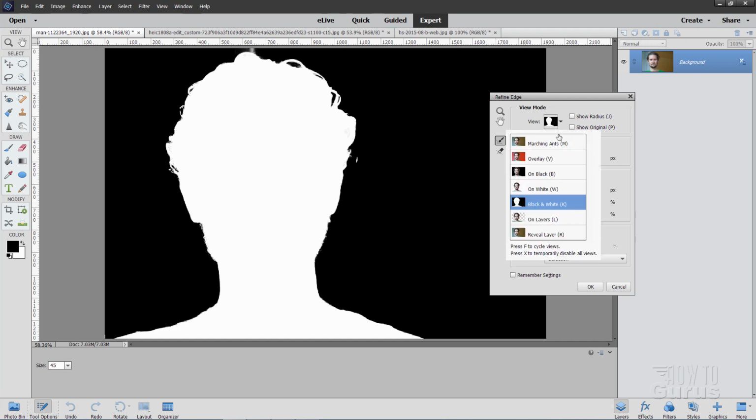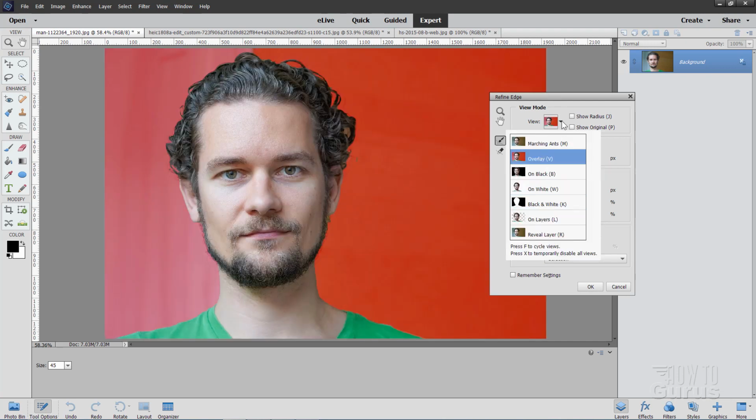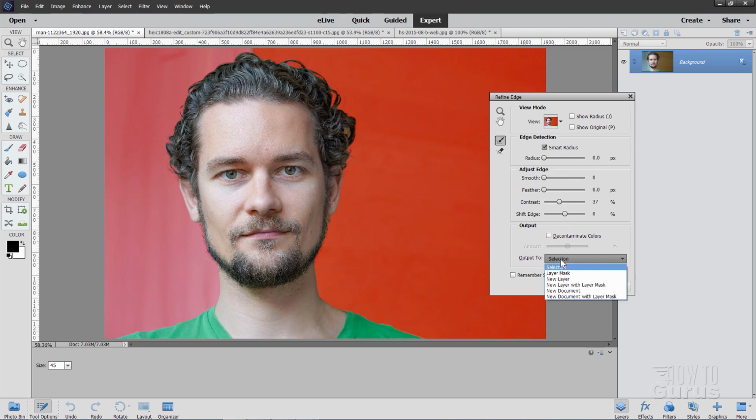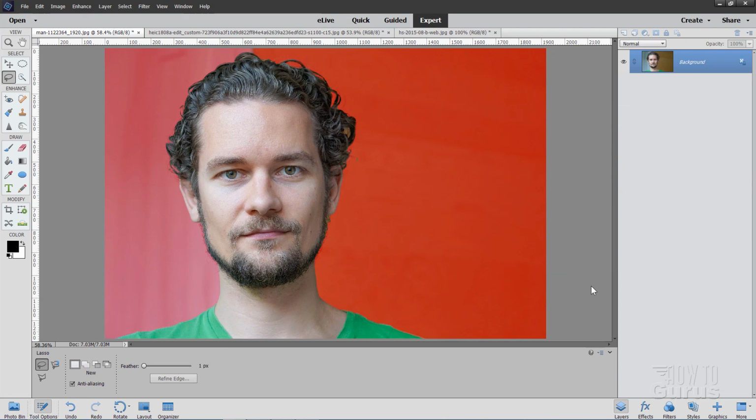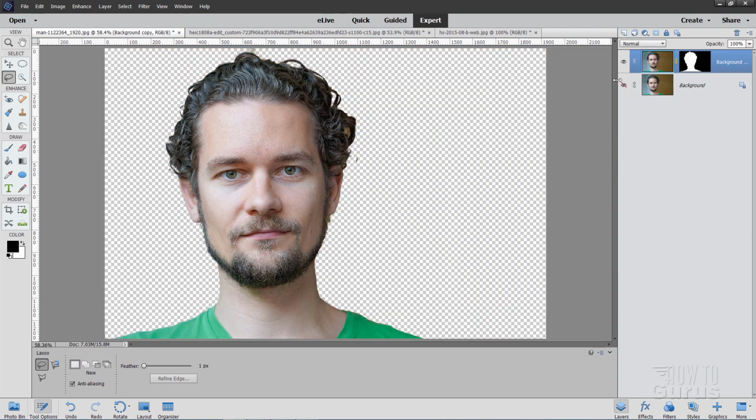Okay, let's go back here to the overlay. Let's now export this, come down here to Output To, and we'll output this to a new layer with layer mask. Choose OK. You can now hide that background. It should be already automatically hidden. There we go. There's a little bit of a problem right down here.